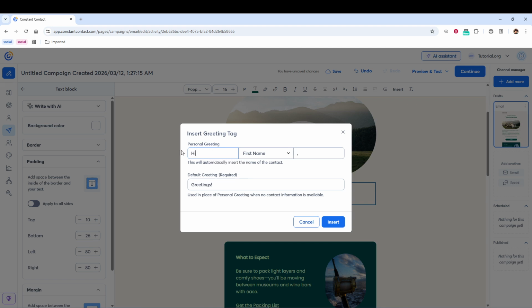After that, choose the name format you want to use. For example, you might select first name if you want something friendly and casual, or you might choose a different format if you prefer a more formal style. The goal is to match the greeting to how your audience expects to be addressed.